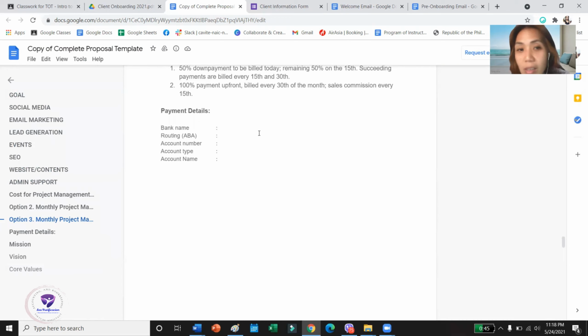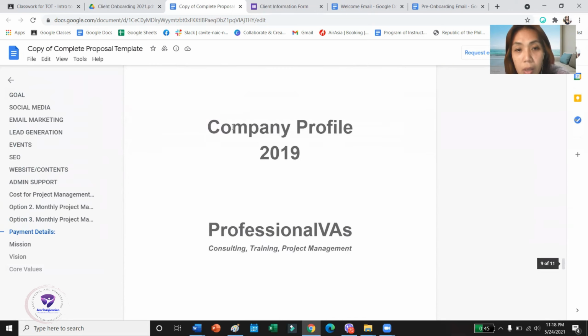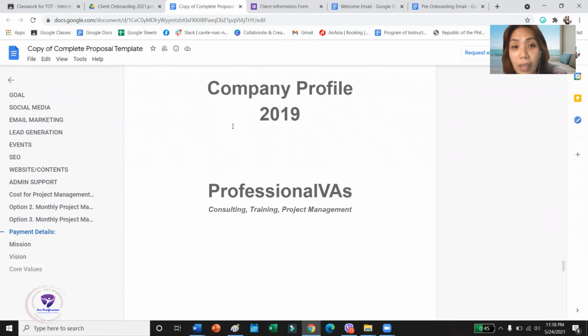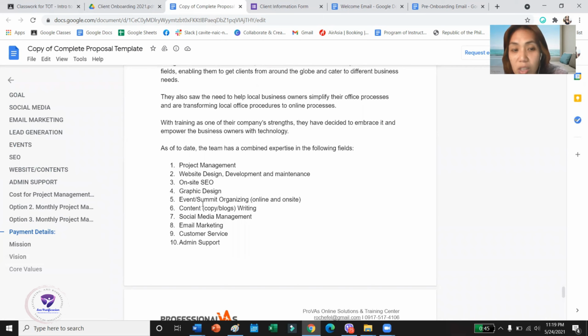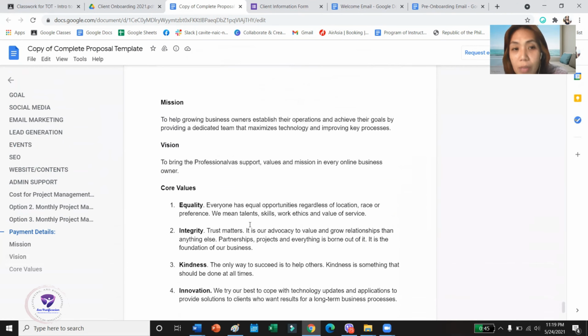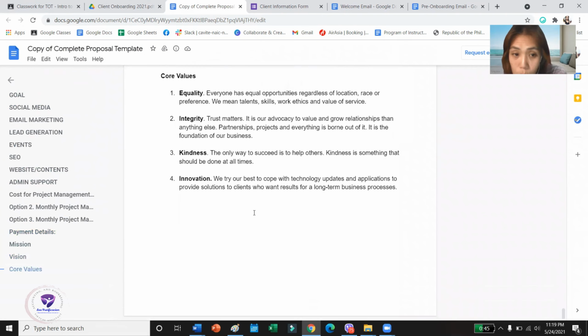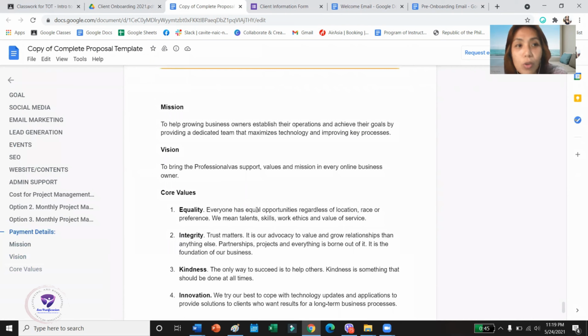So payment details, yun, ilagay na lang natin yung bank name, then yung routing, no? Account number, account type, and account name. So give your profile, no? Again, your company profile. All right? So kung yun po yung mga services na binibigay natin: project management, website, on-site SEO, graphic design, event, content writing, social media management, email marketing, customer services, and admin support. Then, your mission and your vision, your core values, no? And yun. So that would be proposal template.